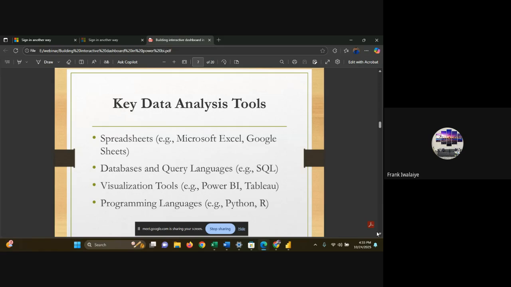So we move to our next slide, which will be key data analysis tools. These are the main key data analysis tools. We have spreadsheets, for example Microsoft Excel and Google Sheets, and database query languages like SQL. We have visualization tools like Power BI and Tableau. Then we have programming languages like Python and R. We'll briefly go through each of our tools so that we'll be able to identify which is necessary for our data analysis workflow. Data analysis relies on various tools to perform different stages of the analysis process.